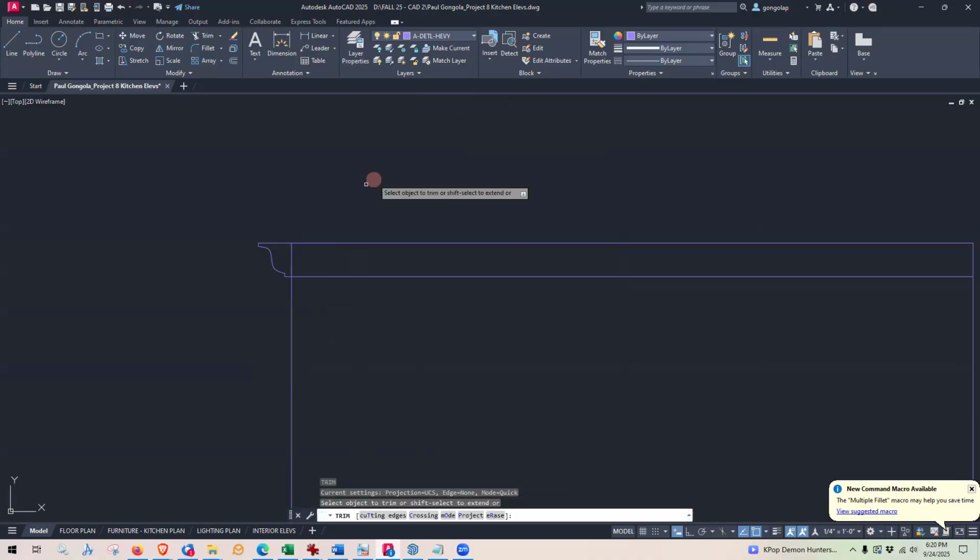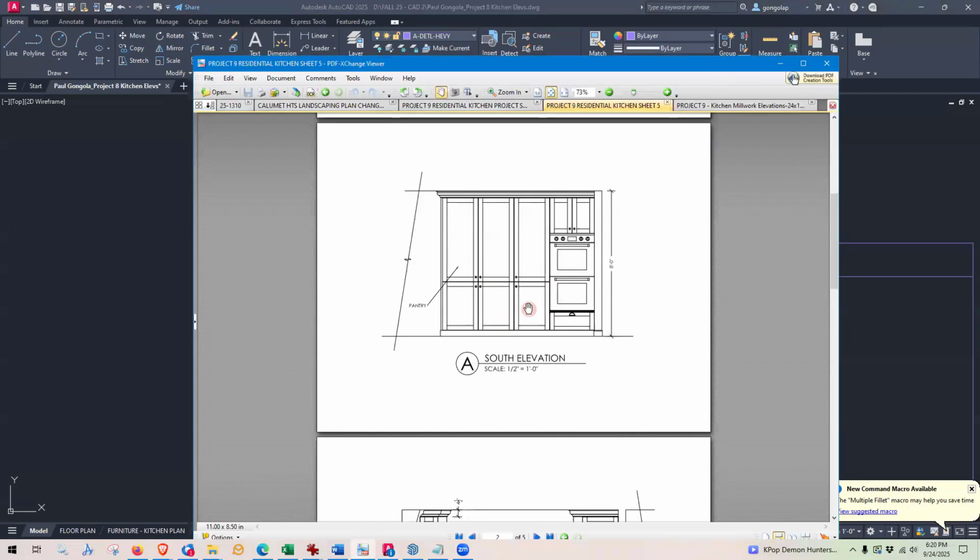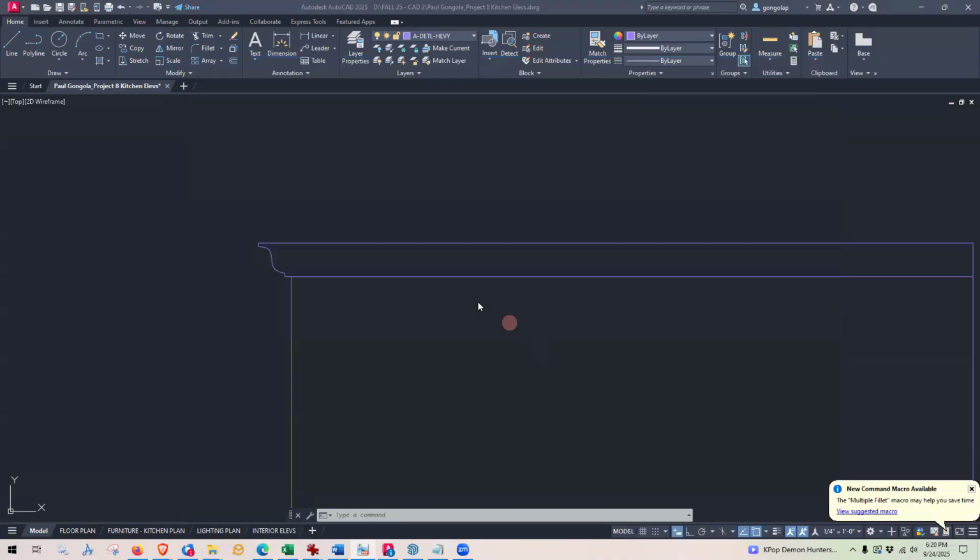Hey, Paul. Yeah. I had a question about which elevation you are doing first. Is it the one facing the doorway or is it the dishwasher one? No, this is the one with the double oven. I'm doing this one. Okay, sounds good. Thank you. Yeah. Sorry.